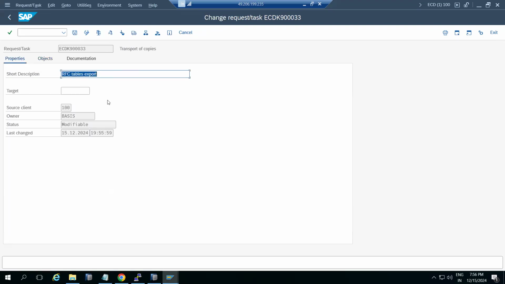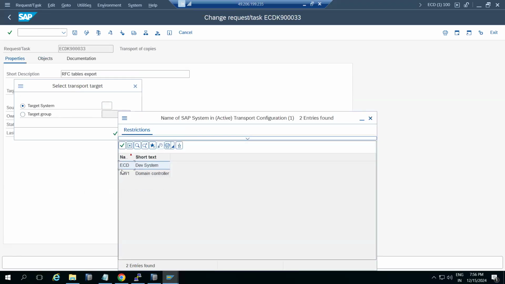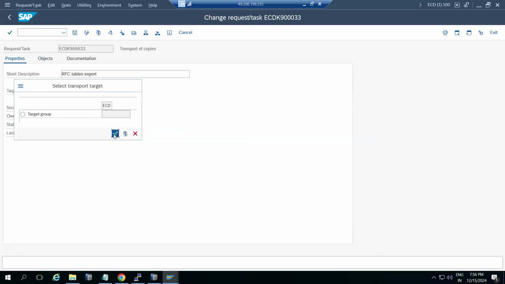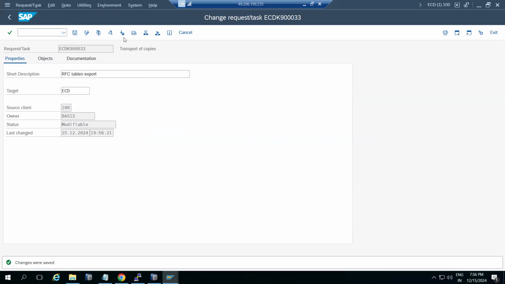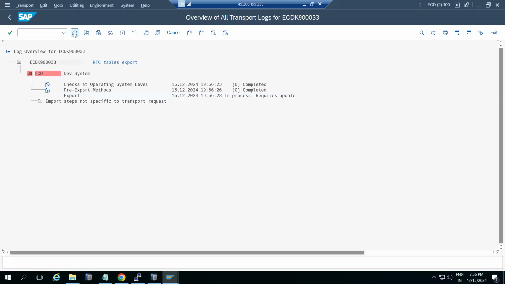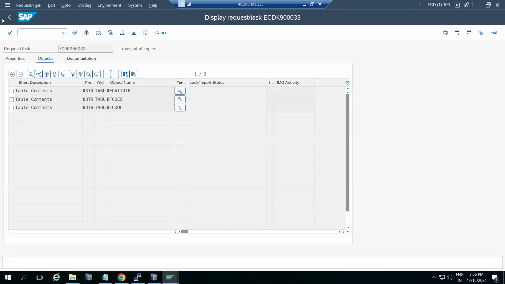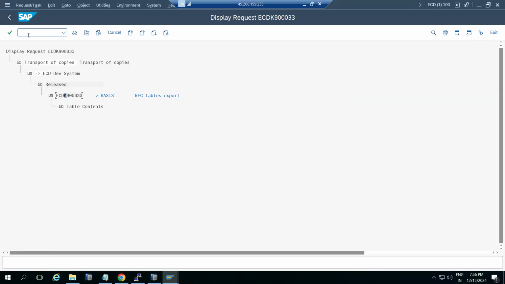So in properties, set the target. The TMS configuration already exists, so you can select the configuration here, then release it. And these are the only three tables, right? Yeah, there is one more table for RFC, but that table we also need to add and take the exports. So just now the table is exported, which means all RFC destinations are generated now.